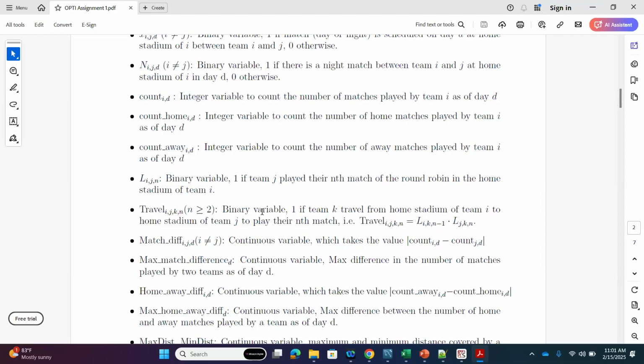And now I'm assuming that after playing their match in, say, stadium A, the next match is such that they don't come back from A to C and then travel to B. They directly go from A to B, and there's no gap, right? They directly go to the next stadium where the next match is scheduled. They don't come back to this particular one. So that's a presumption that I have for simplicity.